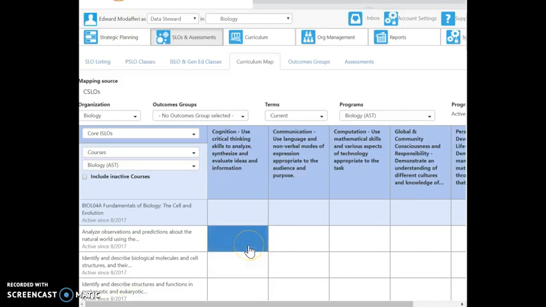And the process for mapping your GE program outcomes is very similar to what we saw for the other one. Click on the individual boxes, and that will give you the ability to indicate that this particular course outcome is going to be used to measure this particular GE outcome.